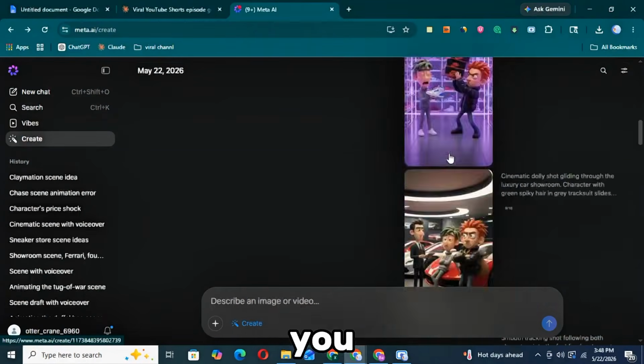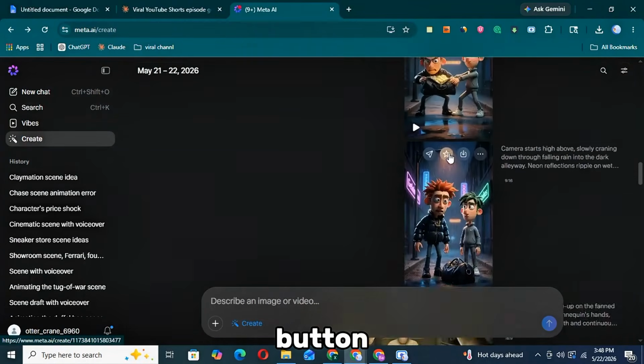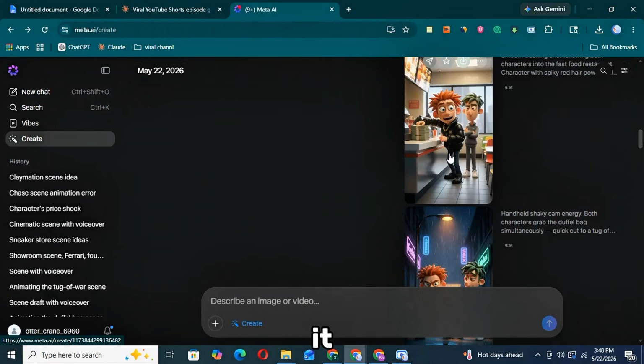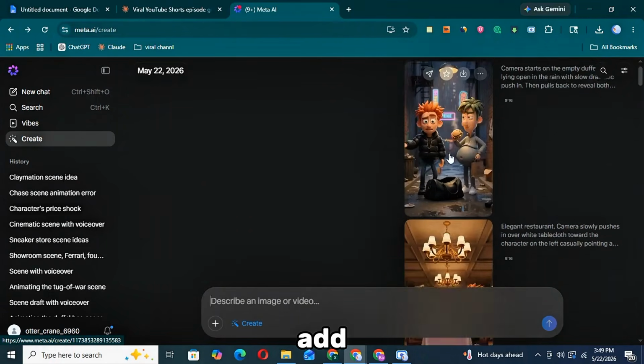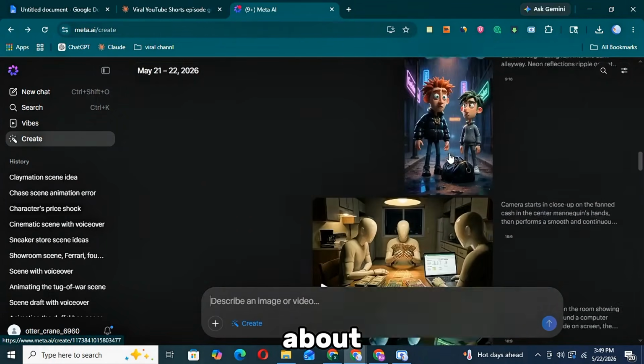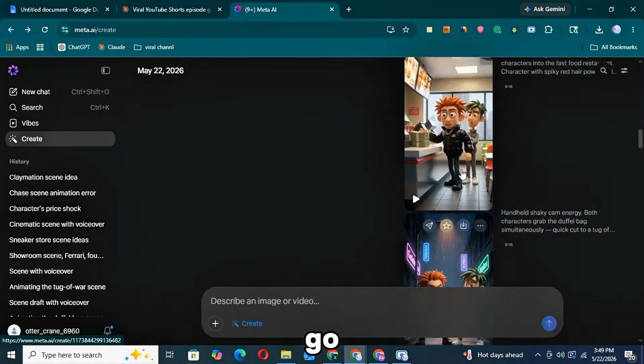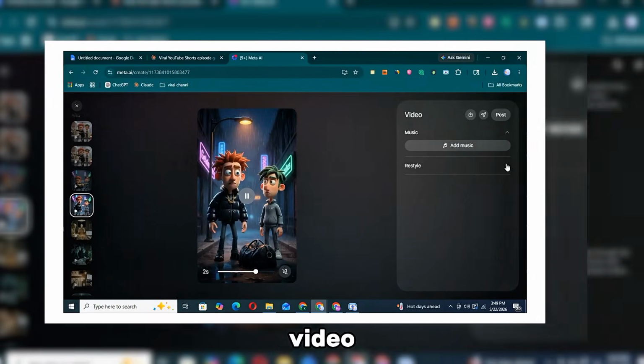Meta AI doesn't give you a direct watermark-free download button, so we use a browser extension to get around it. Extension link is in the description. Add it to your browser in one click. It takes about 10 seconds. Once it's installed, go back to Meta AI and click on the first video you want to download.